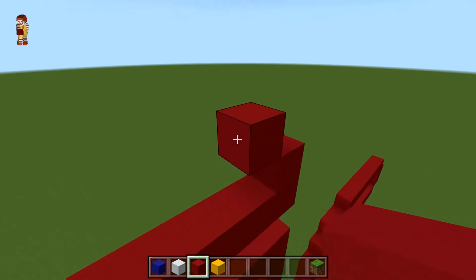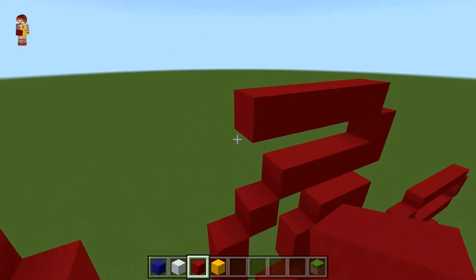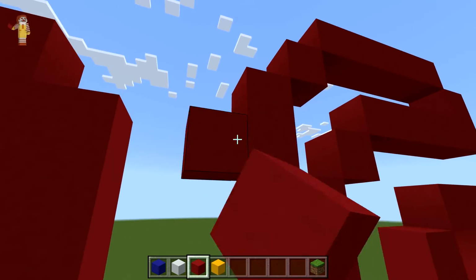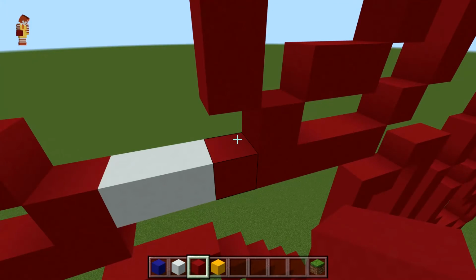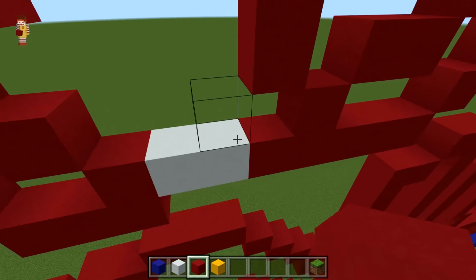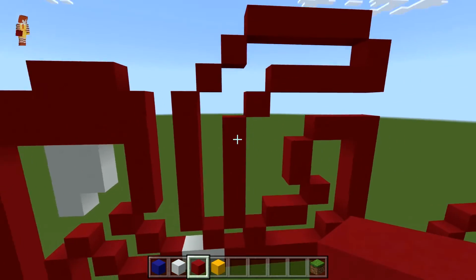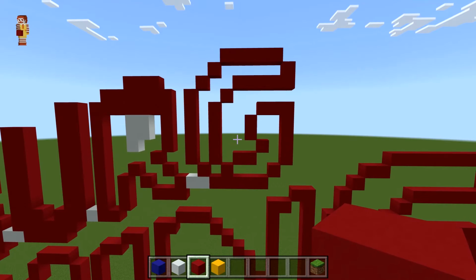Left by 4. 1, 2, 3, 4. And then 3 down left diagonals. 2, 3. And then coming back down to the bottom of the G, you're going to do 2 up left diagonals. 1, 2. And then connect these to the top like this. That'll be your G right here.